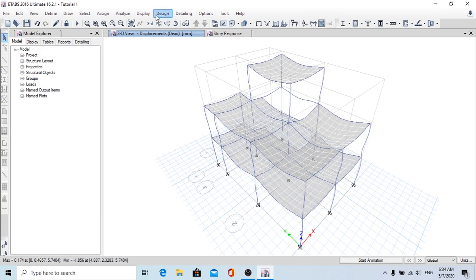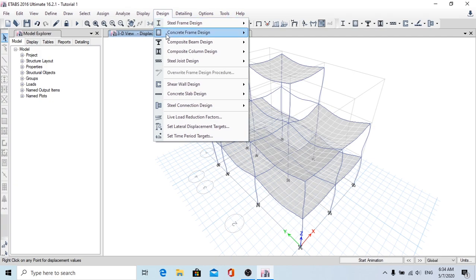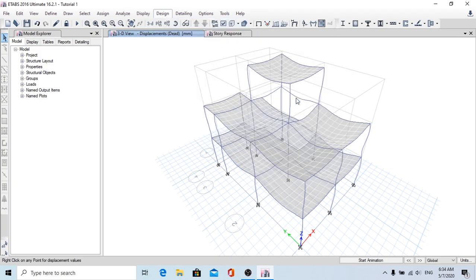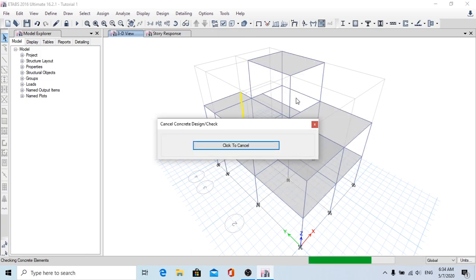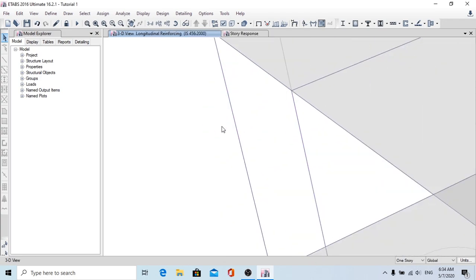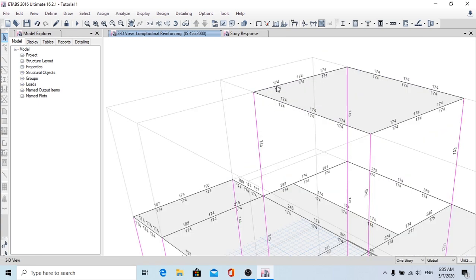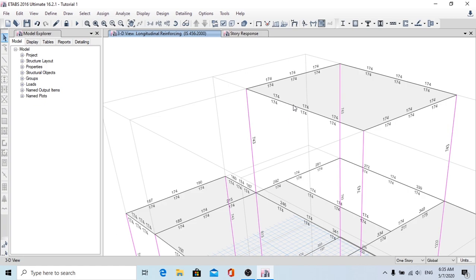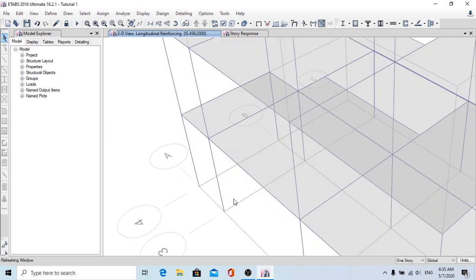you have to design the model. So click on design, concrete frame design, and click on start design check. Now ETABS will automatically design the model for you. So you can look at the reinforcement value of columns over here, the reinforcement at I, J, K in beams, 3 sections, and top and bottom reinforcements for the beam.